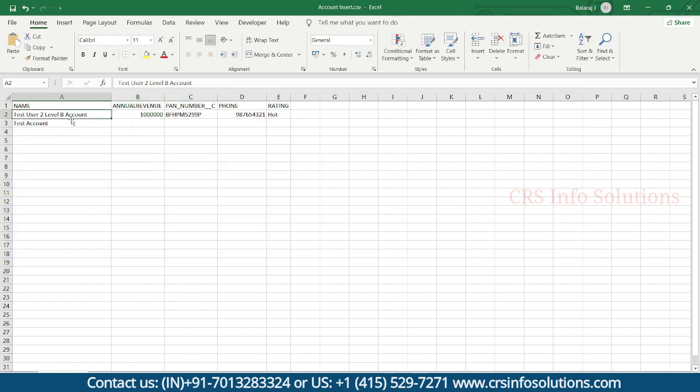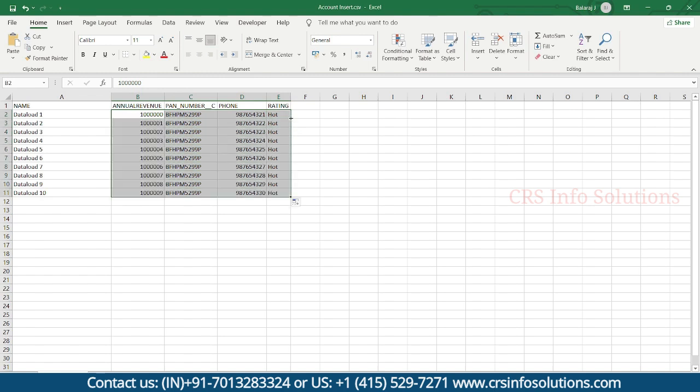and so the name of the account is data load 1 and I'll give till data load 10. So here I just populated some values for the mandatory fields. So now the file is ready.